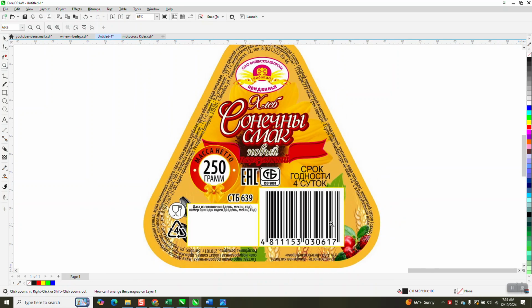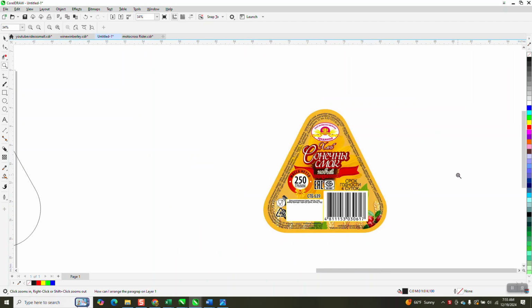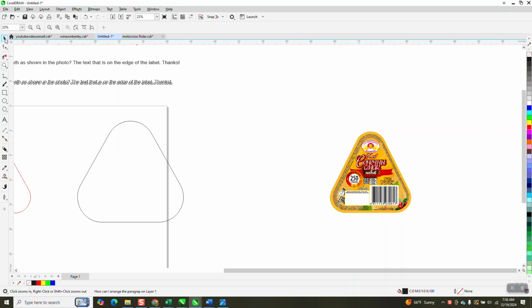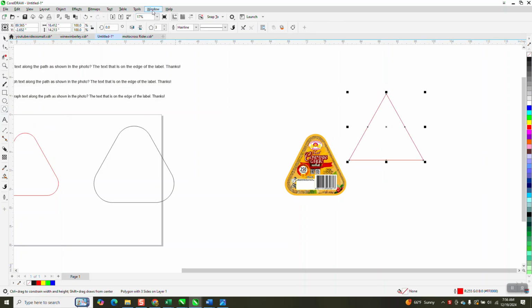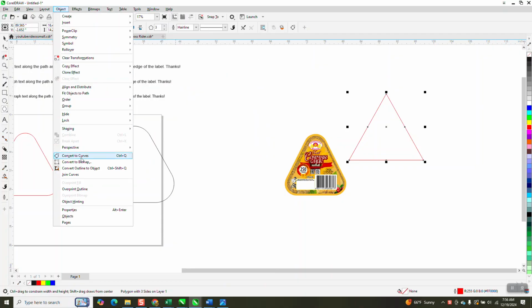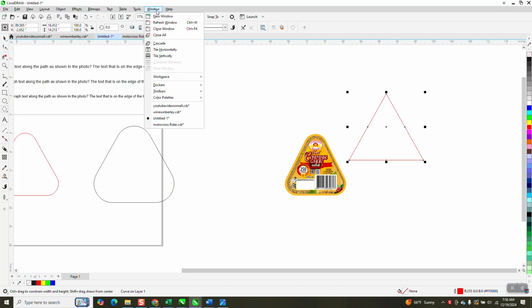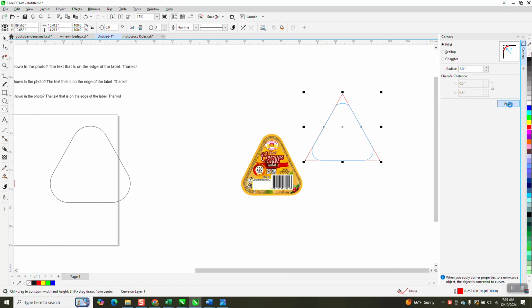Somebody sent me this can label, maybe a sticker, where the text is written around the shape, and they want to know how to do it. So I made the shape. Just real quickly, I took a three-sided polygon and drew a triangle, then went up to Windows, Dockers. Well, I've got to convert it to a curve most likely, and then go to Windows, Dockers, Corners, and I rounded it off.